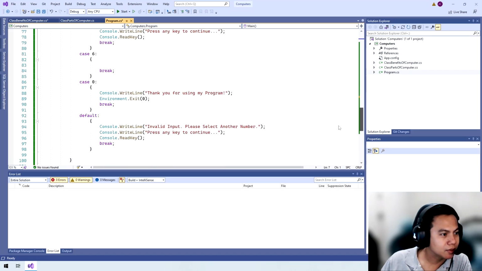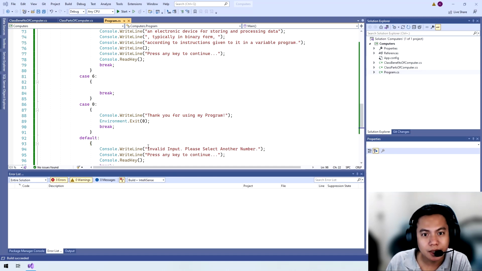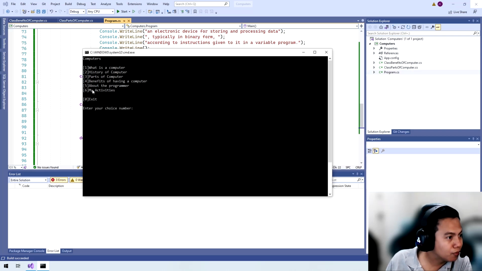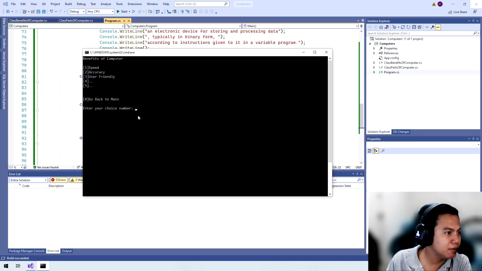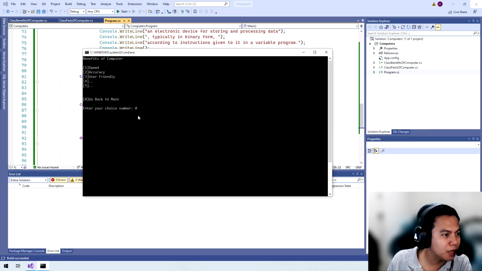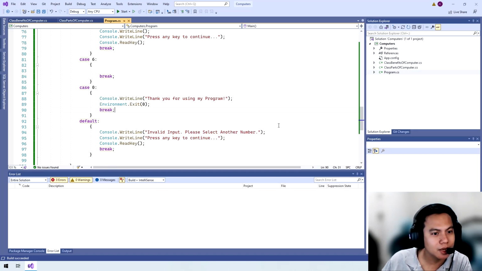Okay, so now let's try to execute the program. So we now have number 4. There it is. So we have the benefits, and everything is working just like the previous menu that we have created. Okay, invalid input, and then 0 to go back to main. Okay, and then 0 once again to exit the program. Thank you. Okay, and the next, we're not yet done. So we're going to discuss next on how to include your previous activities.